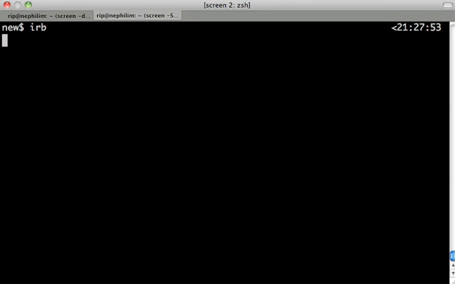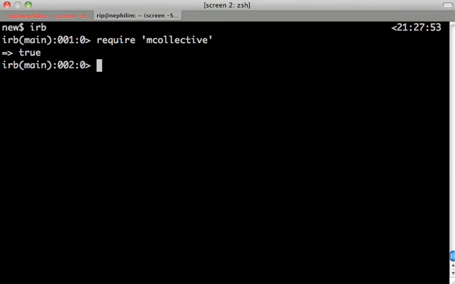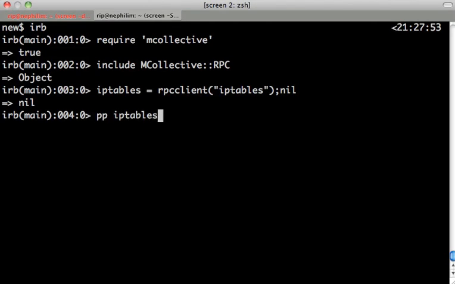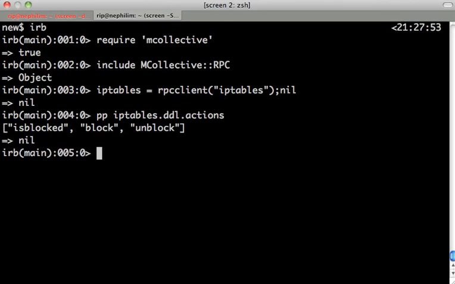I can perhaps quickly show you how easy it is to gain access to it through Ruby. Because obviously we can access it programmatically. So as normal, we're going to make an IP tables agent client. And so we can do actions. This is all the available actions on the IP tables agent.